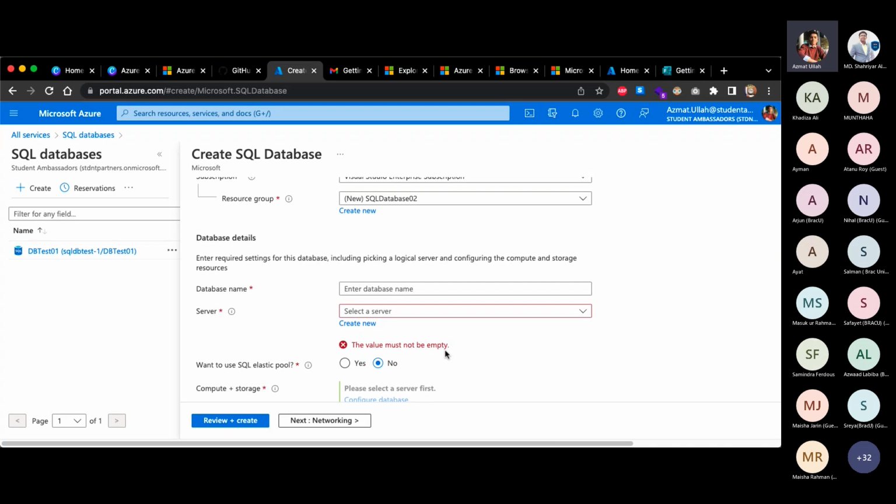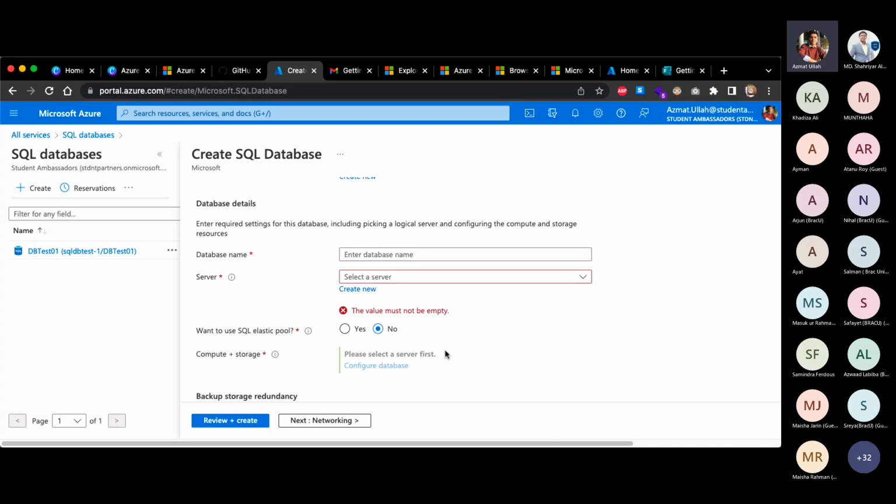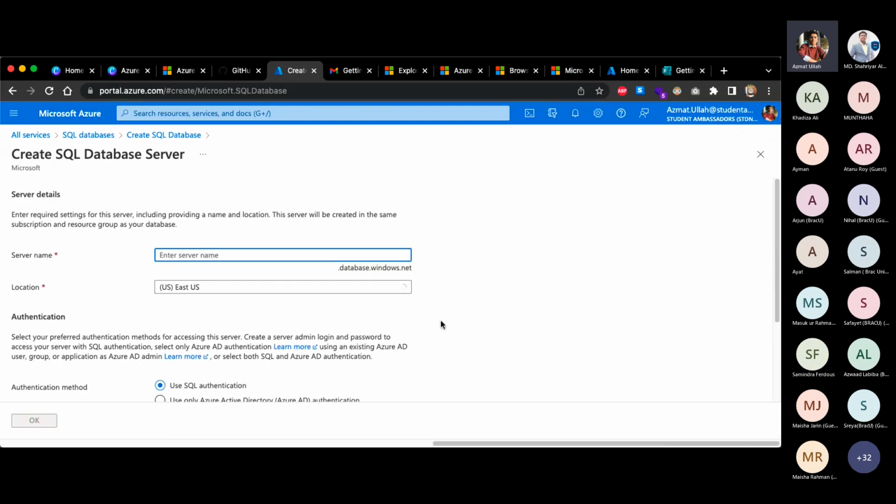Then comes the interesting part, that is the database details. You can see I do not have a database name, nor do I have a server. For the database to actually be hosted, I need a server. So first I will create a new server from over here. When I click new server, it wants a server name. The server name actually has to be unique. So for this, I will go for SQL database -2. You can see I have got a green check mark, which means this server name is available.